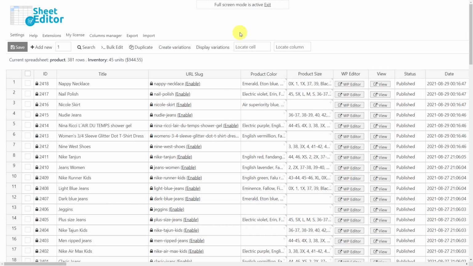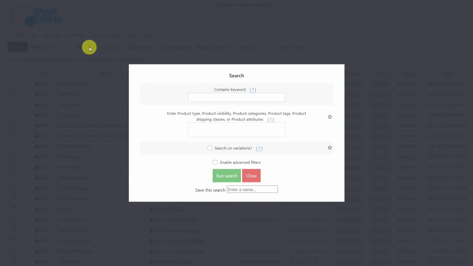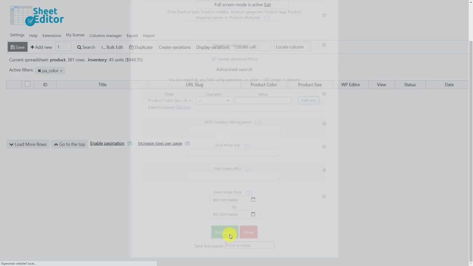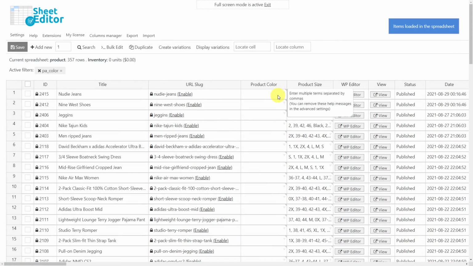If you want to know which of your products do not have a certain attribute, you can find out by using the search tool. Once the tool is open, let's enable the advanced filters. Then, select the field to which the missing attributes belong. For example, we will use the product color field to find out which products are missing this attribute. But you can use any other. Equal will be the operator we'll use, and leave this field empty. Finally, run the search and all products missing the color attribute will be displayed.